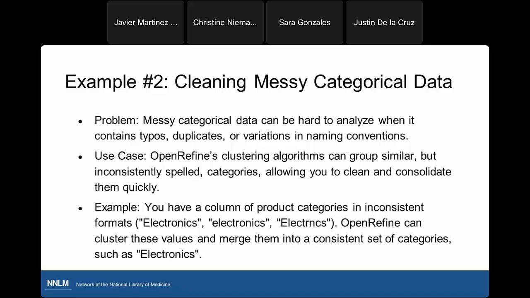In example 2, our problem is messy categorical data. So like typos or duplicates or inconsistent naming, messy categorical data makes analysis difficult. Variations in the spelling or capitalization can lead to fragmentation within our categories and thus inaccurate results. In this use case, OpenRefine's clustering feature, powered by algorithms, groups similar but inconsistently spelled values, allowing you to clean and standardize the categories quickly.